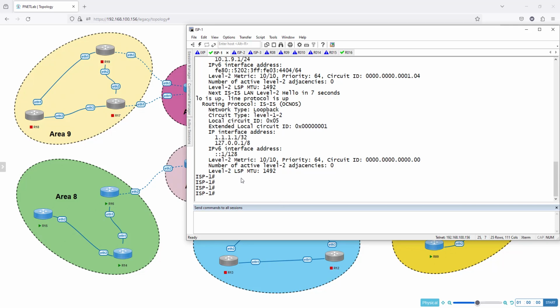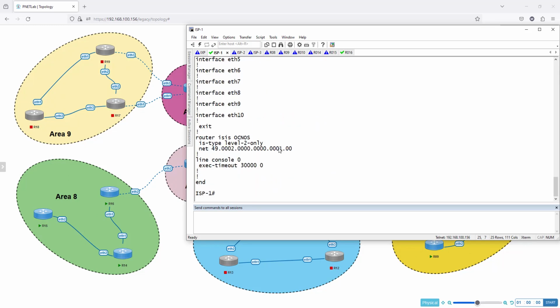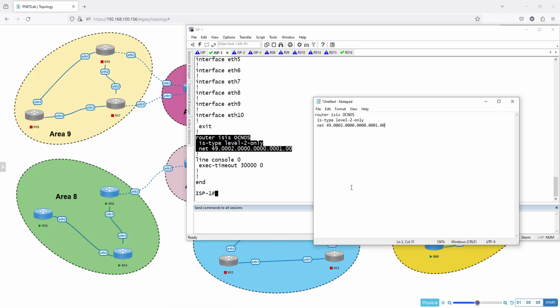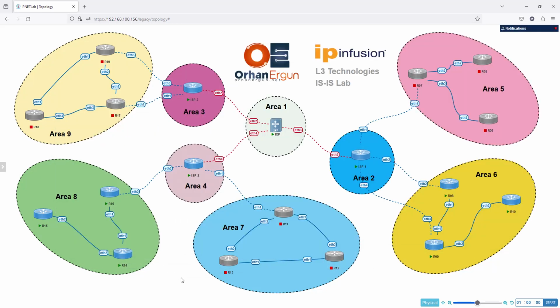interface on ISP1 for ISIS, and if I just say show run, and go to here, I'm just going to copy this and paste it in Notepad so that I can change it based on what I want. Then it would be easier to configure every other interface. So let's go on R8, for example.